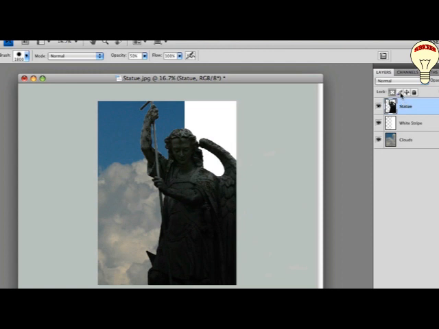You also got Lock Image Pixels if you like. I could lock the movement of this layer so I can't move it around, or my personal favorite, I can just say, you know what, lock everything, and you'll see the black padlock show up there on the layer.